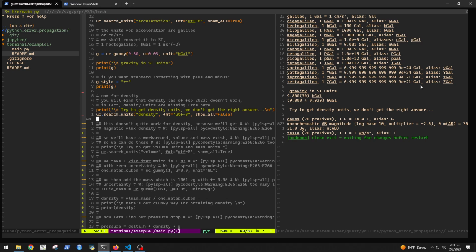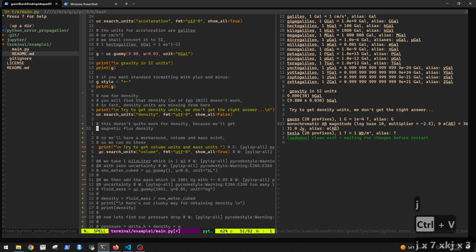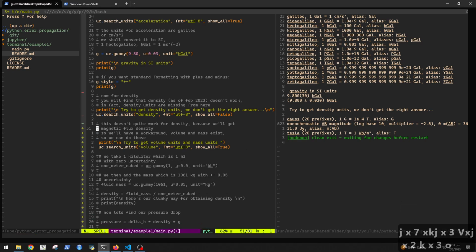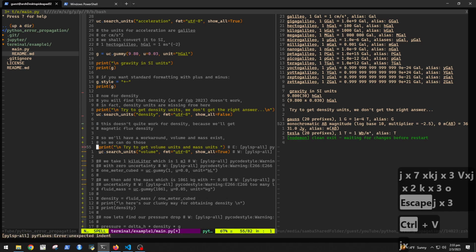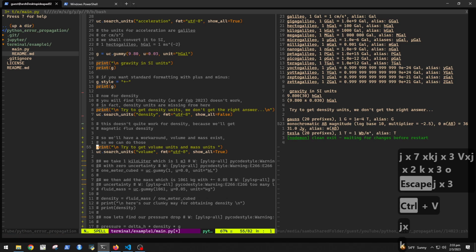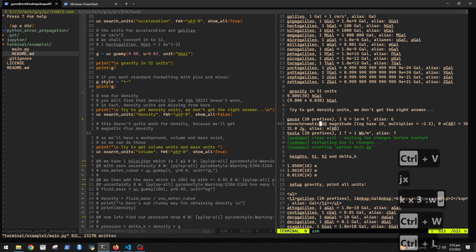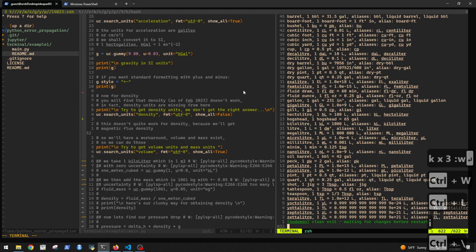So I decided to do a little bit of a clunky workaround. Now, I could be wrong. There may be density and I just didn't find it. But this is a workaround you can use in case the units you want don't exist, and these must be compound units, like derived units. So what I'm going to do is first search for volume and search for mass, and then combine both of them together.